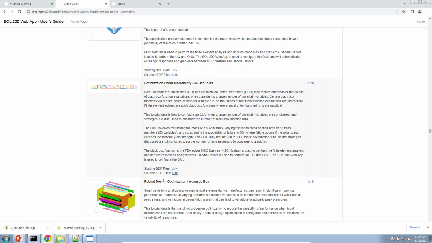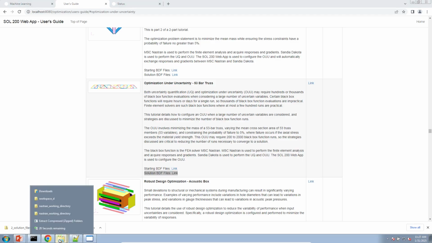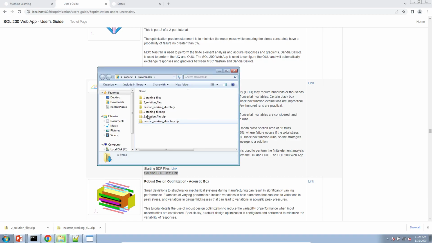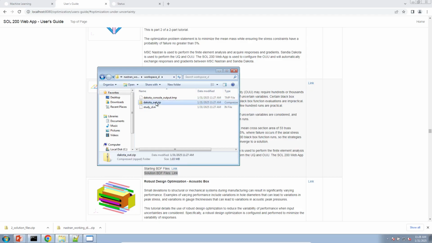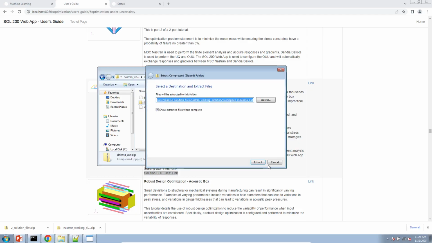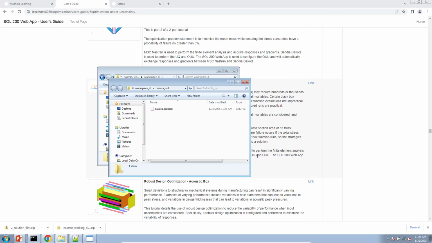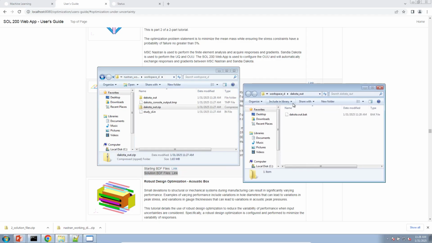So these files are going to be the solution PDF files link that you have on that exercise. Download that set of files, look inside, and what you find inside are the known to work files. So these are the files I created before. Also included are the result files. If you look here, inside of the Dakota.help file, it's going to be the output results from that OUU that I performed before.